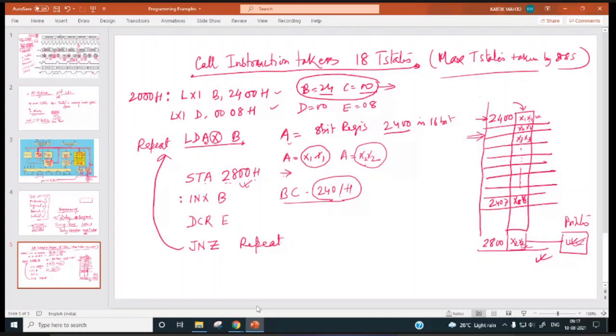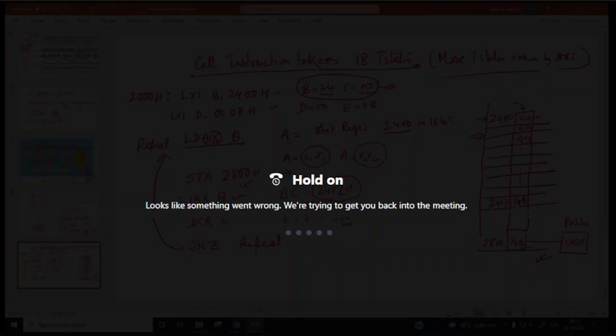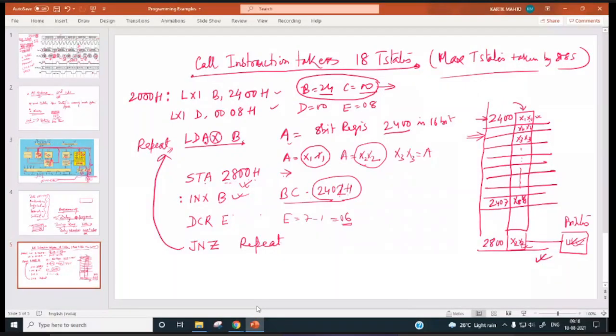INX B. So BC will be incremented by 1, so it will be 2402. DCR E. So E will be 7 minus 1, so it will be 6. Again, the result is not 0. So it will jump back over here. Now it will load, then it will be stored at 2800, and the printer will print.